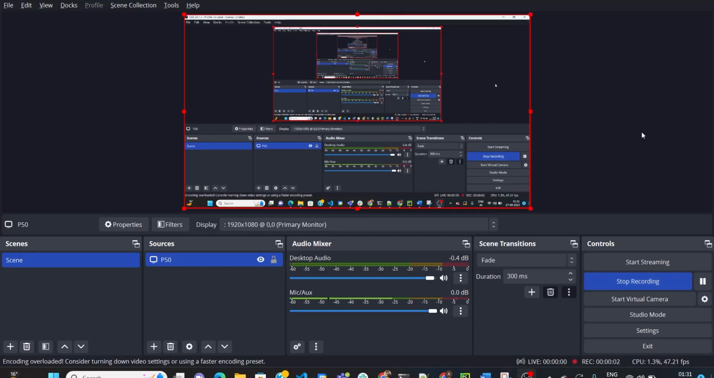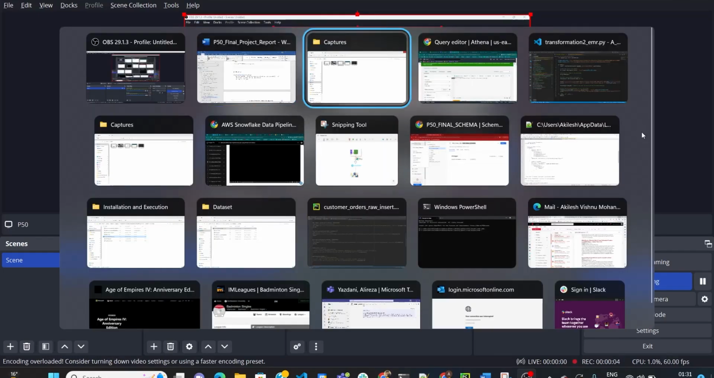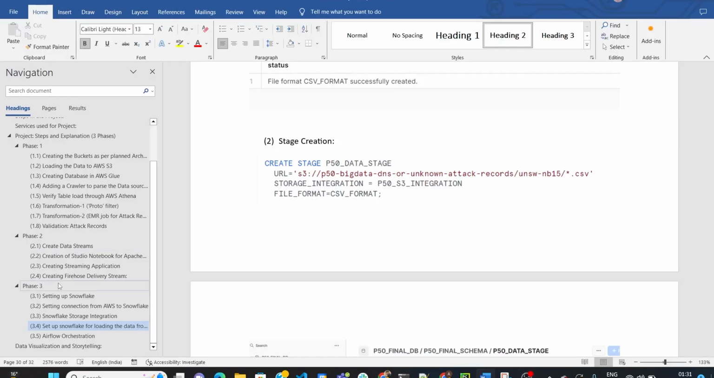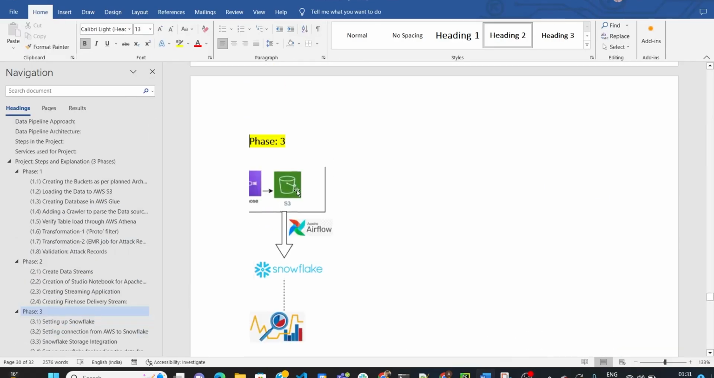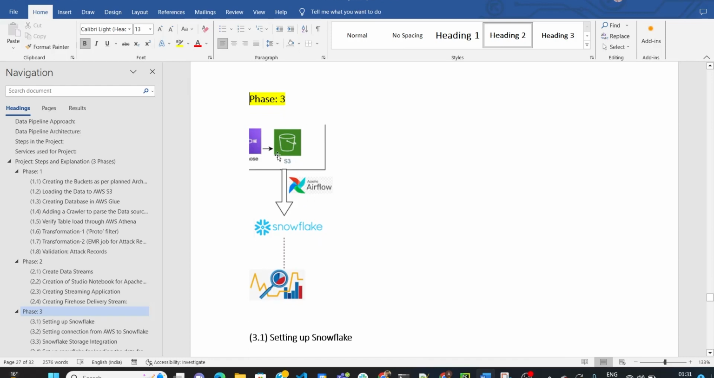So welcome to phase 3 of my presentation, and here we go. Starting with, this is the idea behind phase 3. Now we have the data that we got through the streaming into the S3 bucket. From here, we are going to move data into Snowflake, which is a data warehouse, and we are going to achieve it using Apache Airflow, so that we can orchestrate the overall process rather than relying on running it manually each and every time.